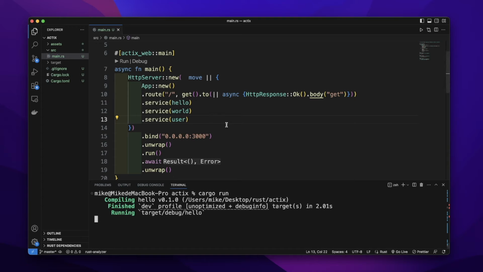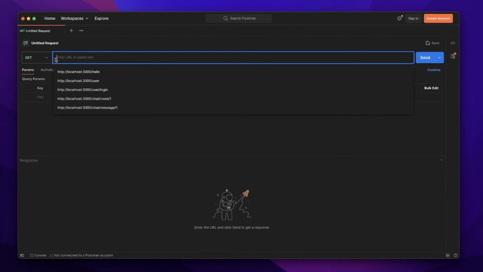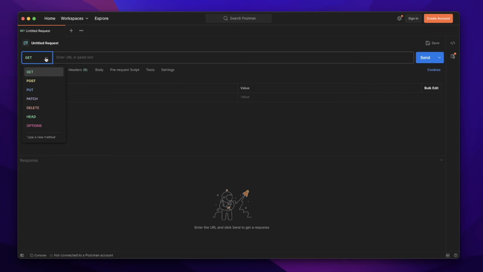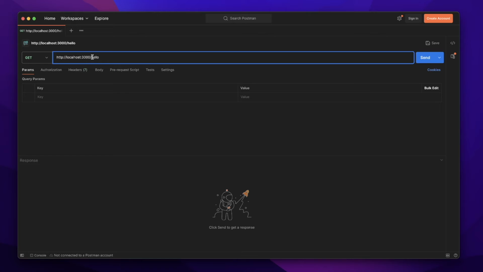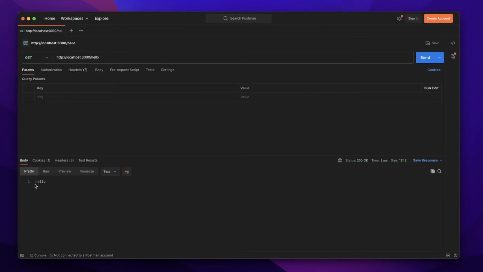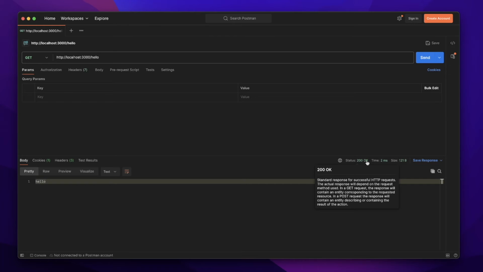Let's use Postman to send a request to the Actix-Web server. We will choose method GET. Then let's visit the URL localhost:3000/hello. Let's send this request. You can see we get a response hello, and when we directly return a string value, it will set the status code 200 OK.